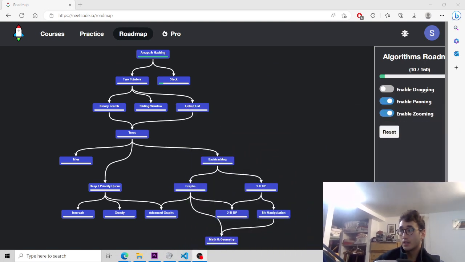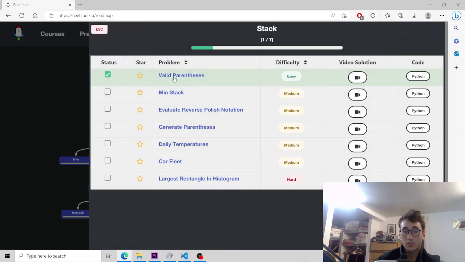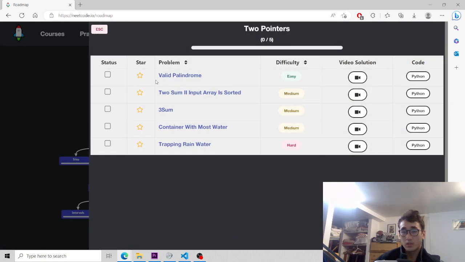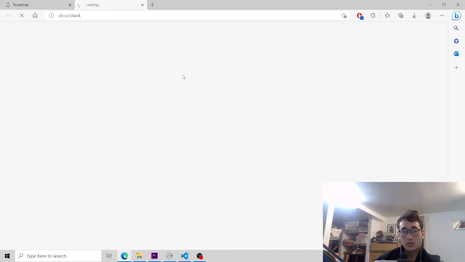I just did the first one, the stack problem valid parentheses, and it was very difficult. It was a new concept of stack, but I want to jump over to two pointers and look at valid palindrome because it's another easy. I can bust this out quick and then I can go to sleep. So let's take a look.